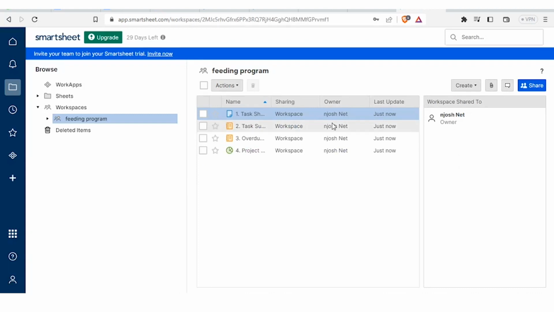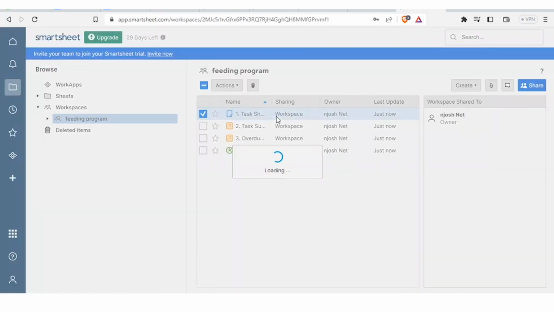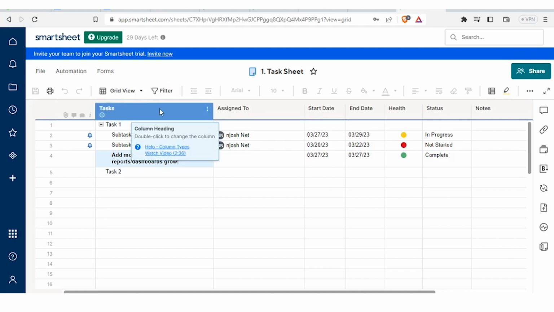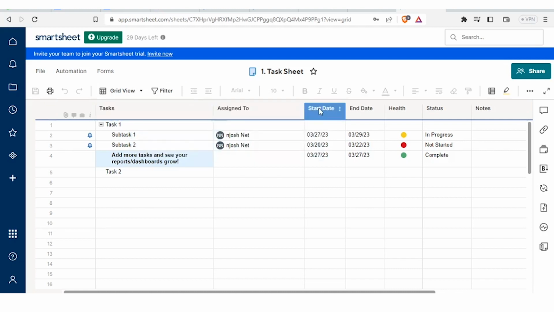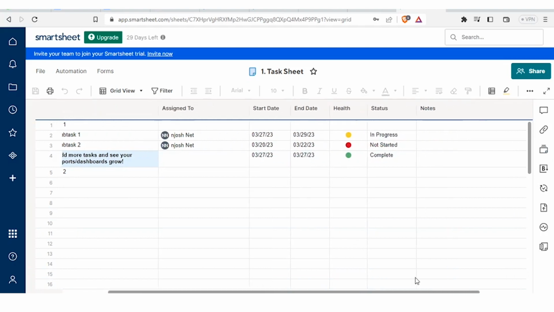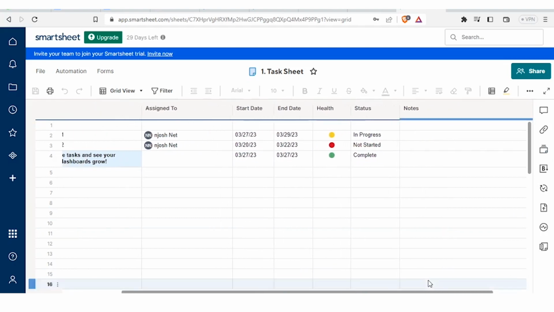So you can open it, click on open, or you double click on the project. Now, let me show you the project interface and what you can get from SmartSheet. We have tabs on top here. We have task name, assigned to, start date, end date, health, status, notes, and any others that you may wish to add, just like the normal way we add in Excel.